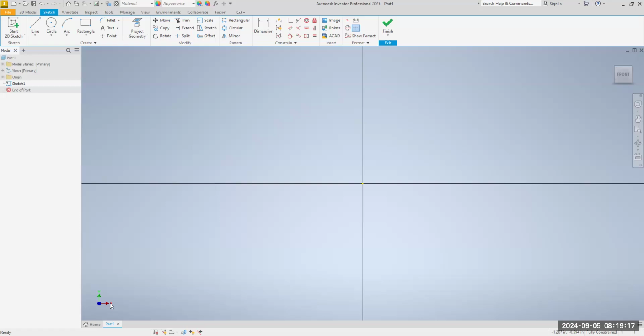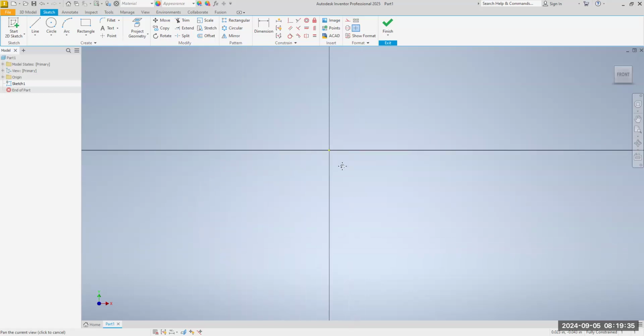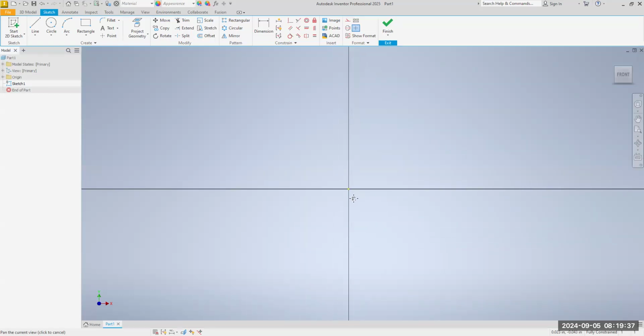Now, this is the origin right here. X0, Y0 is right here. If you hold down the scroll wheel and keep it held down while you move your mouse, you can pan. That's very helpful to know. All right.